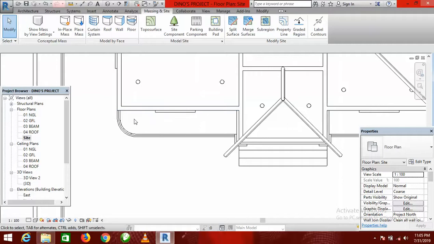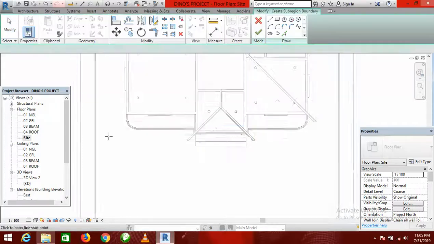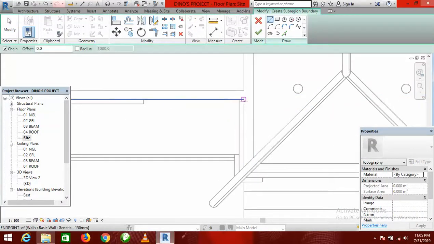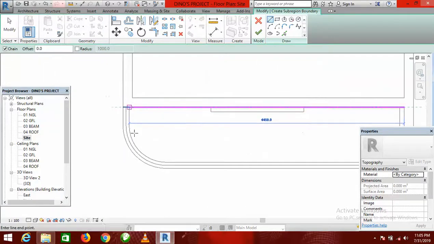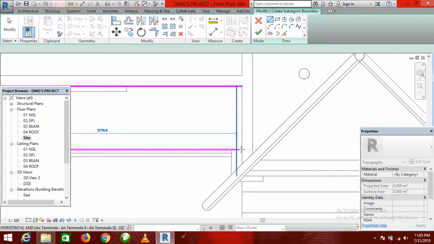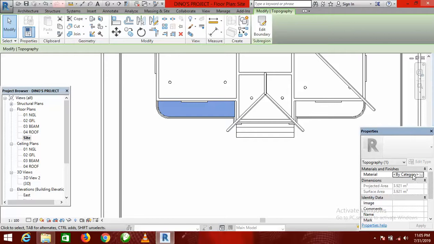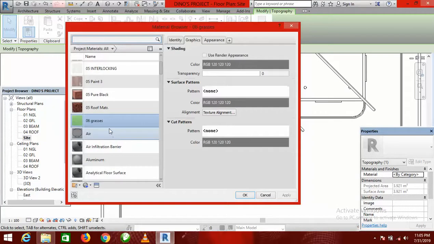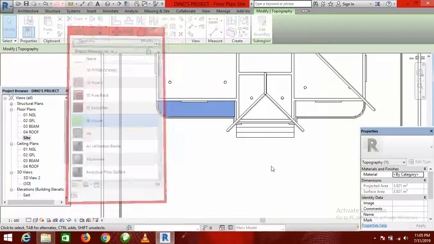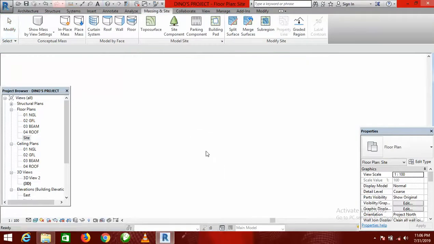So I want to landscape this point. I want to put green area into this portion. So I go to subregion. I start from here. Okay, and I click finish. I click on the material and select the grass material I used earlier. Click on this and say okay. So when I'm done, if I look at this from the 3D view, this is what I have.